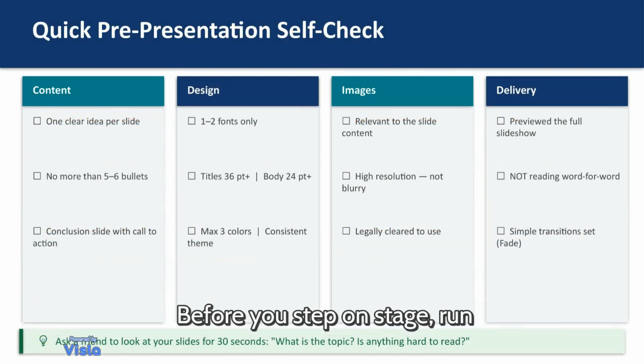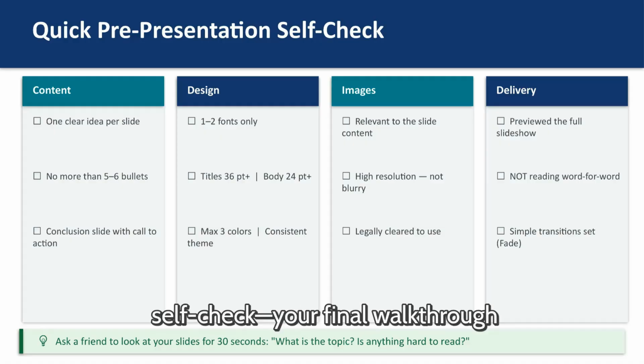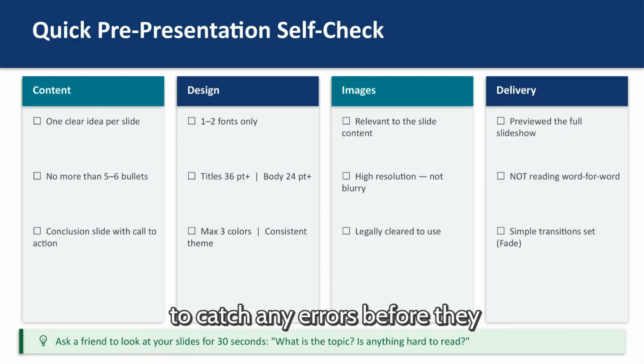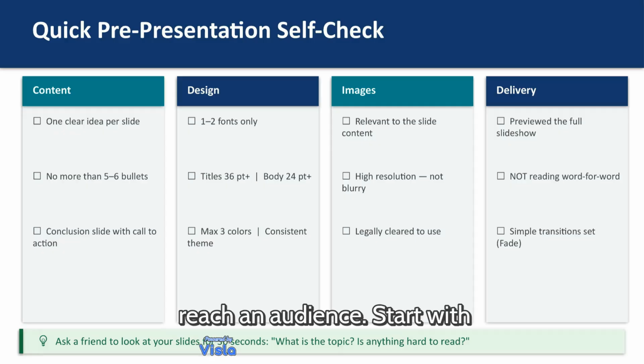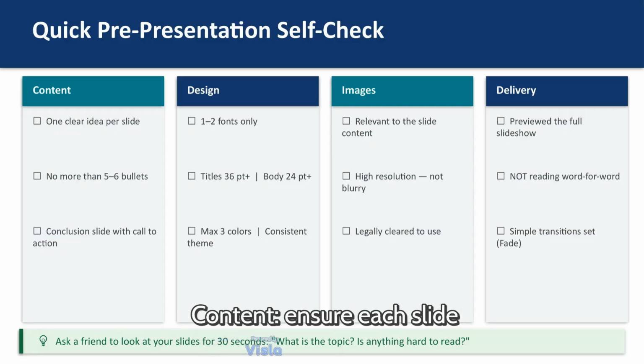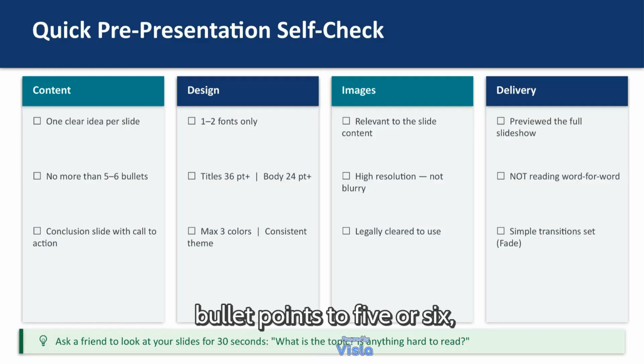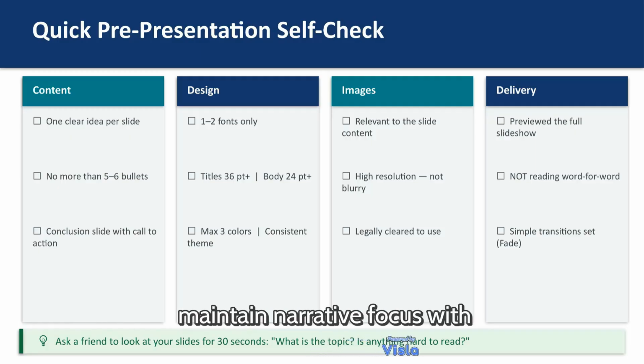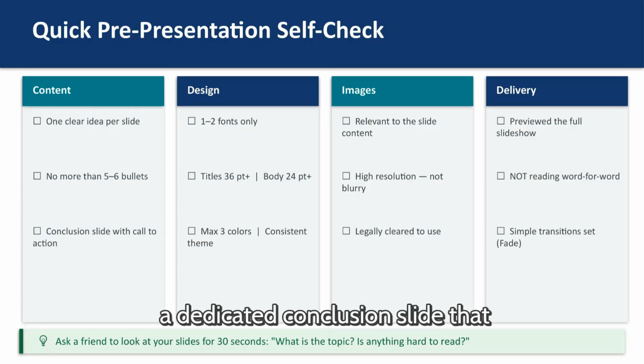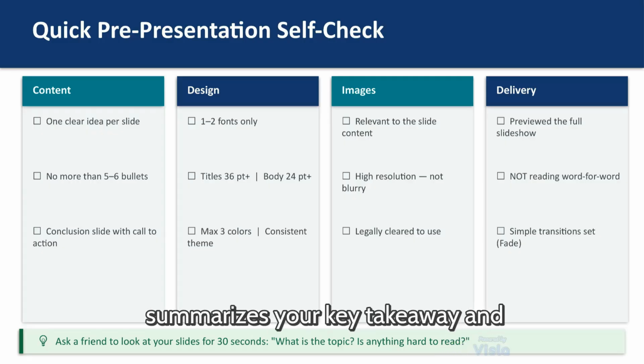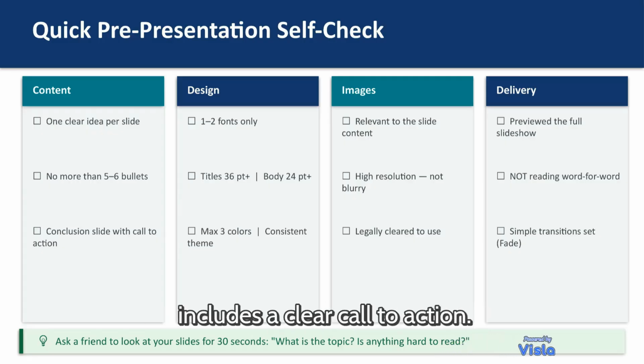Before you step on stage, run through this quick self-check, your final walkthrough to catch any errors before they reach an audience. Start with content. Ensure each slide conveys one clear idea. Limit bullet points to 5 or 6. Maintain narrative focus with concise phrasing, and finish with a dedicated conclusion slide that summarizes your key takeaway and includes a clear call to action.